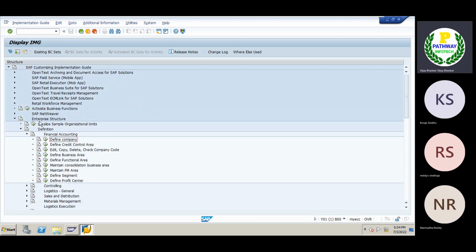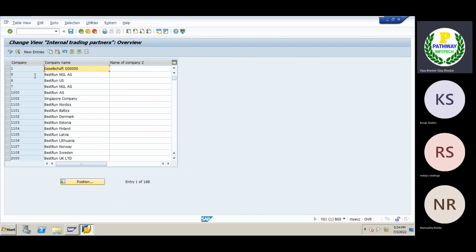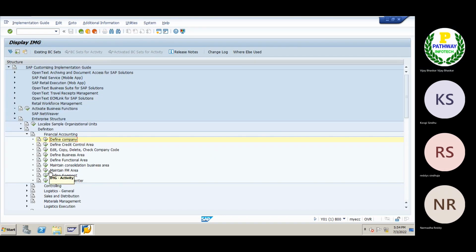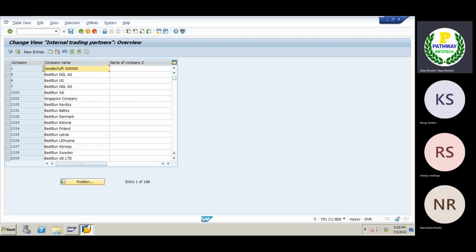And now I am doing an activity. Maybe I am performing some activity here. For the IMG screen also, remember, we have transaction codes, for example to define the company. For this activity also a transaction code is there. If you come down here and click this one, the program will be there, and the transaction code will also be associated with this program. That I will explain to you later on.